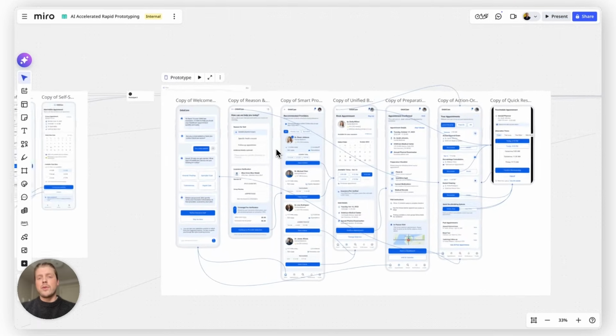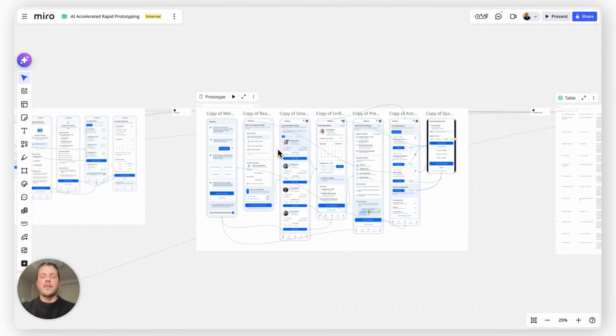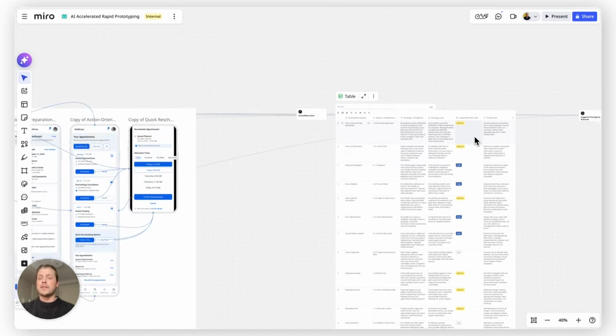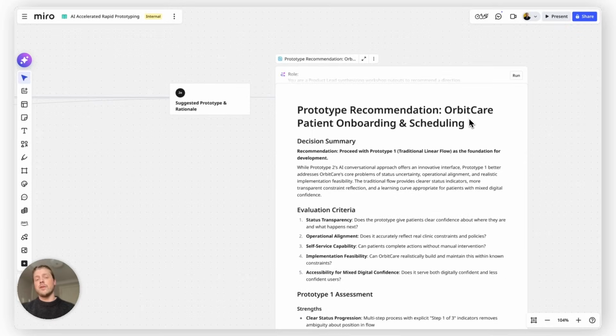And if we keep going through, you can see that a second prototype has been built out that looks similar, but is slightly different to help us to evaluate different options as quickly as possible. We then have a table that's been brought in that's actually reviewed the prototypes against our accessibility criteria to help us figure out what we need to fix. And then lastly, Miro Flows has gone out and helped us to evaluate between the 2 prototypes which one we should use as we move forward.